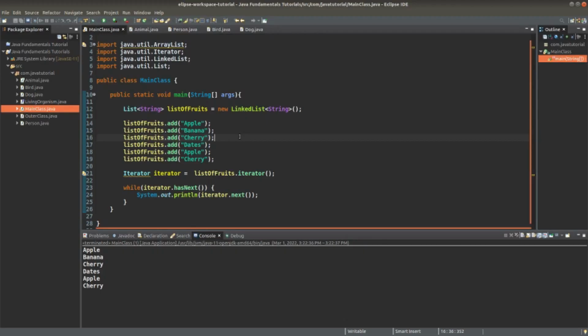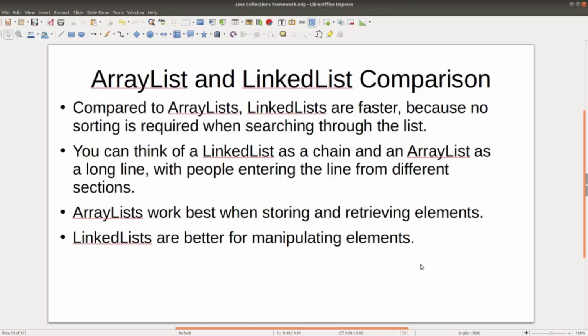Okay, so as far as comparisons between ArrayLists and LinkedLists, LinkedLists are faster because no sorting is required when searching through the list. You can think of a LinkedList as a chain and an ArrayList as a long line, with people entering the line from different sections. ArrayLists work best when storing and retrieving elements, and LinkedLists work better for manipulating elements.